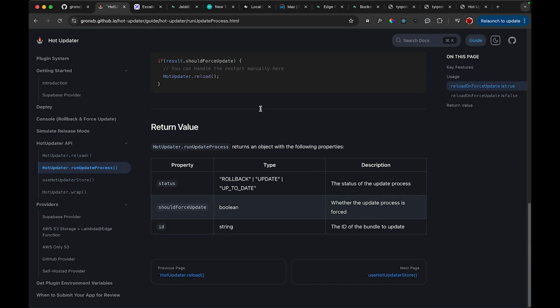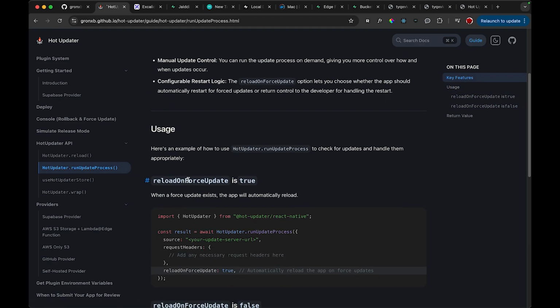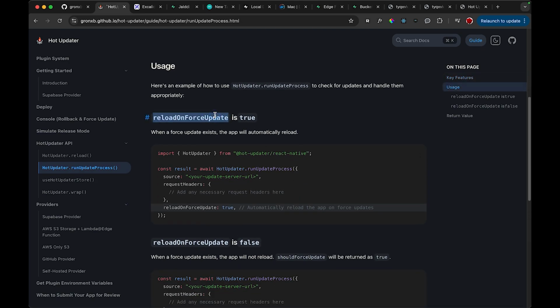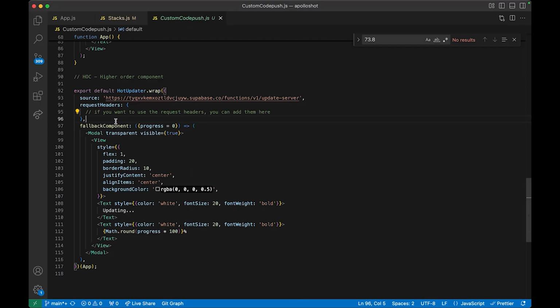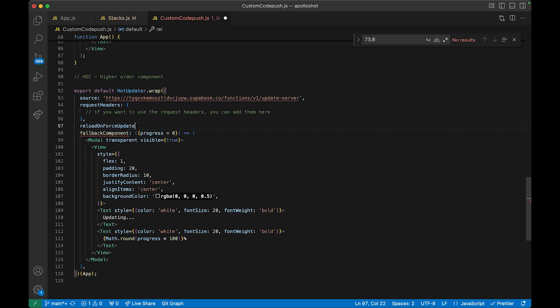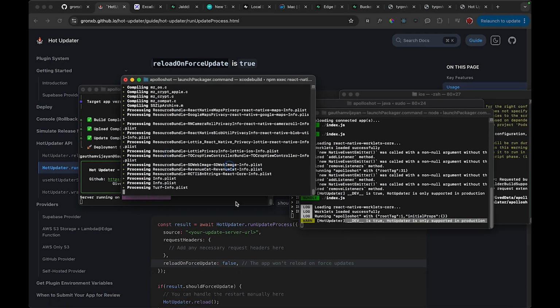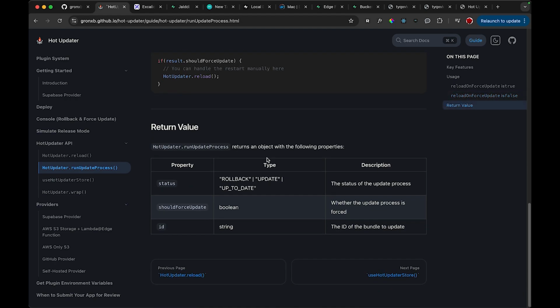We can also use this. So what is this? Reload on force update is true. When a force update exists, the app will automatically reload. Okay, so I'm going to use that here. I'm going to go here and use reloadOnForceUpdate: true. I will set it to true because the update should be immediately propagated, since the checkout is not working.